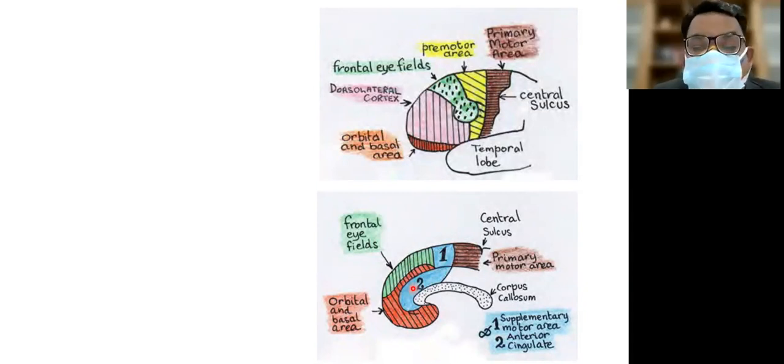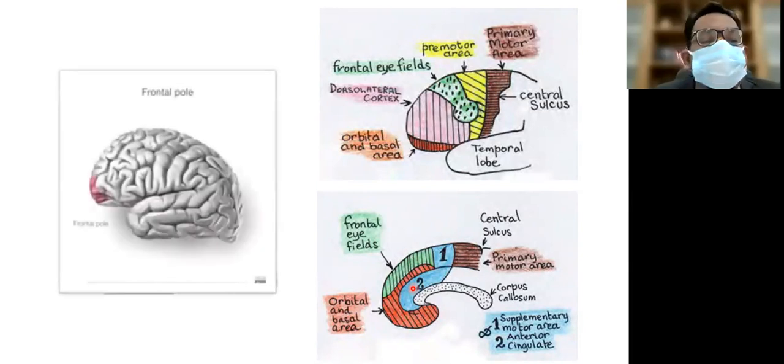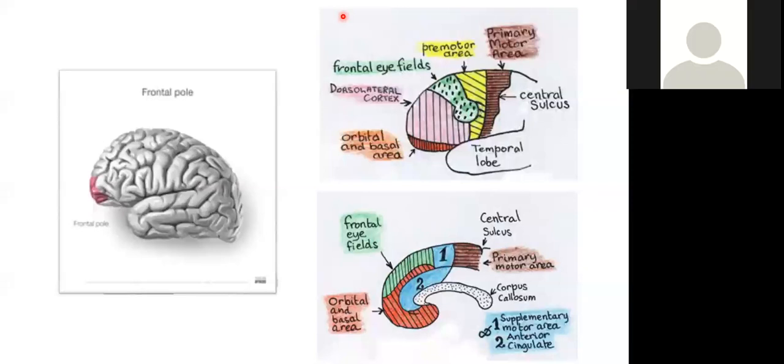Now, when we say prefrontal cortex, it is divided into four zones. The fourth part is the frontal pole. So: frontal pole, dorsolateral prefrontal cortex (DLPFC), orbitofrontal cortex, and ventromedial or anterior cingulate cortex. I hope I am with all of you. Did you understand this? Someone can unmute and say yes or no. Yes, sir. Okay.